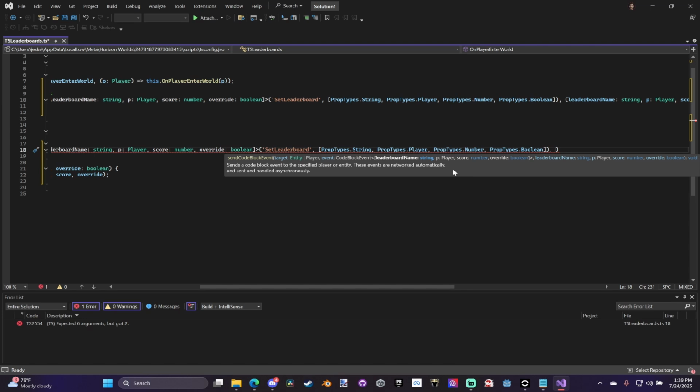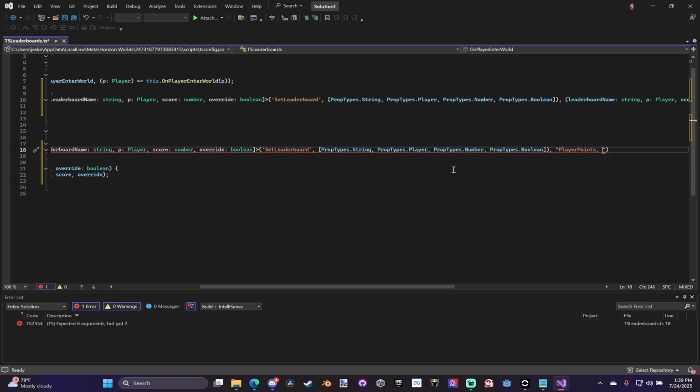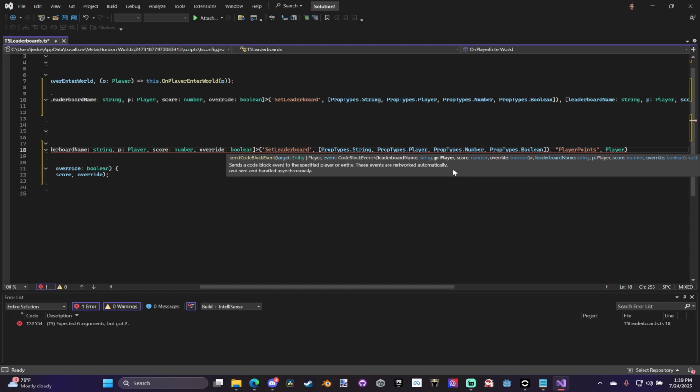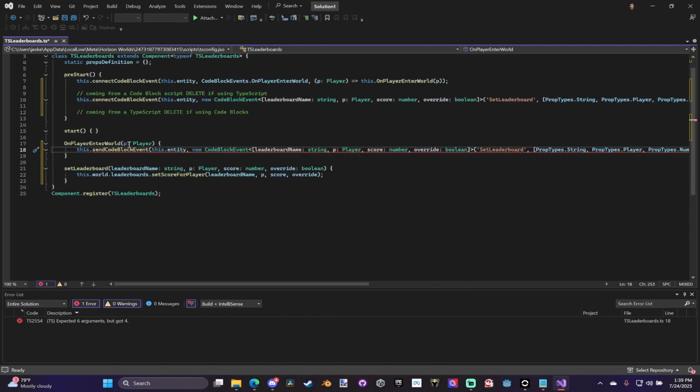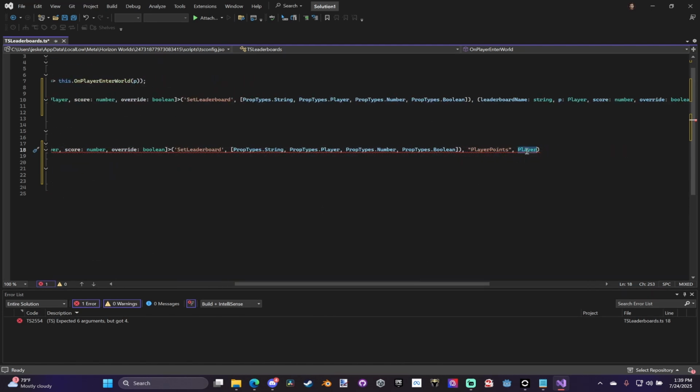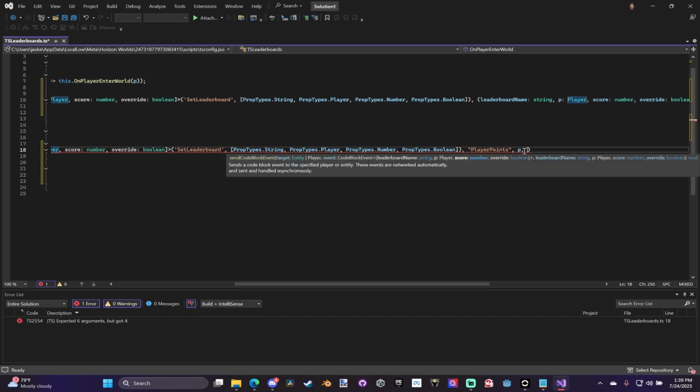So what is the string? In this case, it's going to be player points. The player is going to be the player being sent. So, not that, we want P, so it's going to be P. Our score could be, let's go 150, and then this is going to be true.